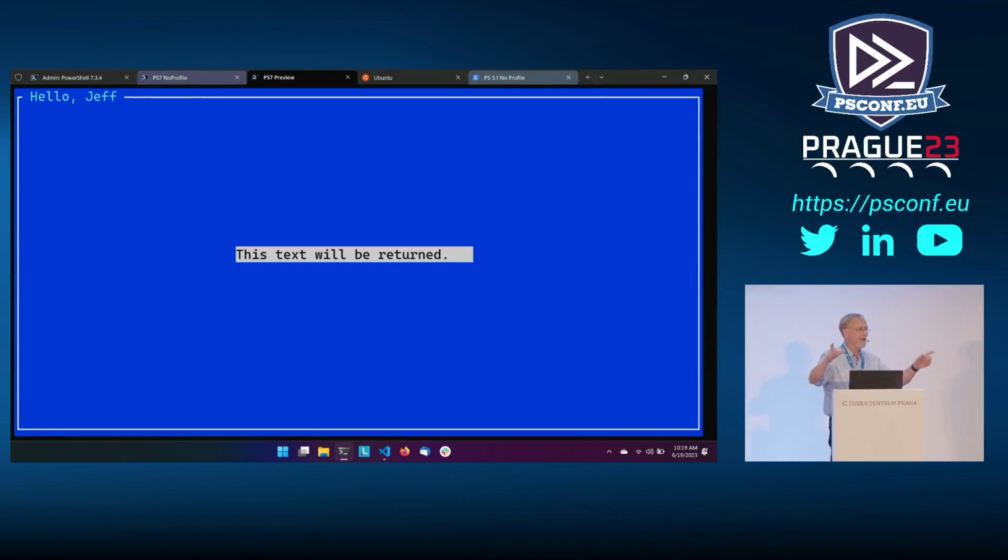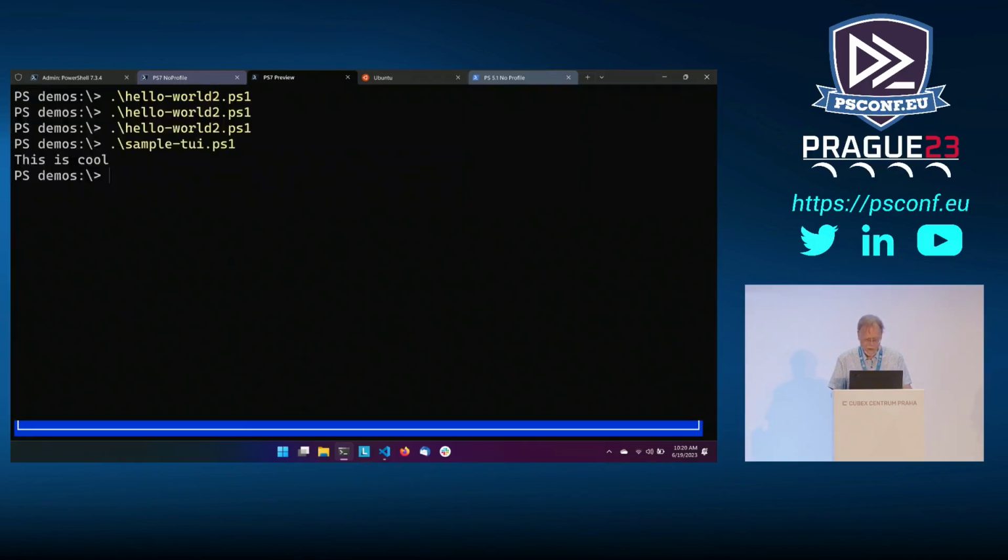The TUI will write to the pipeline if you want it to. So this example, I'm finding basically a simple window and a title called Hello Jeff. And I have a text box here. And I believe, yeah, escape was still my escape key.